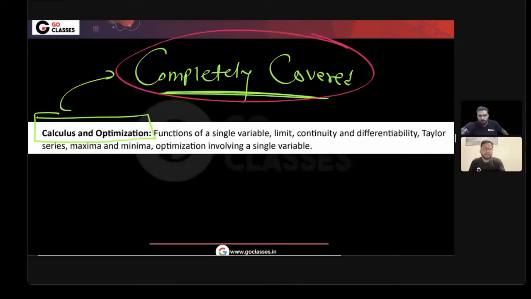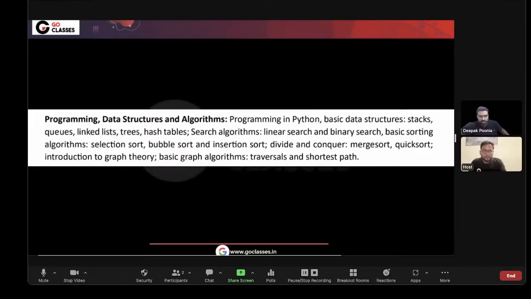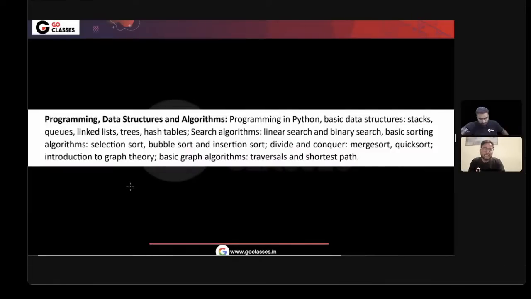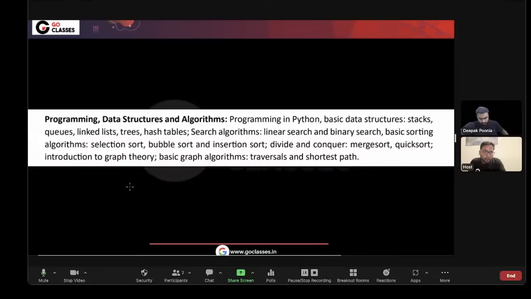Next, programming and data structure algorithm. All of the topics apart from programming in Python, we already have in the computer science package very nicely covered with all the examples and everything. Whatever topics are listed here are covered in depth, and we will also be covering programming in Python. Most of the portion apart from Python has already been covered.